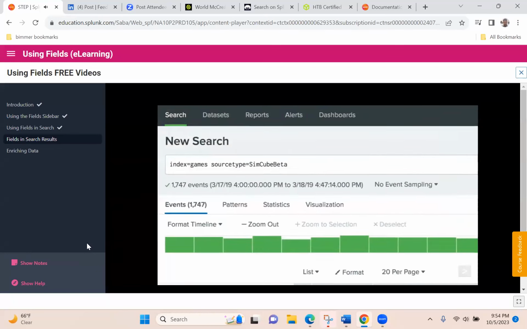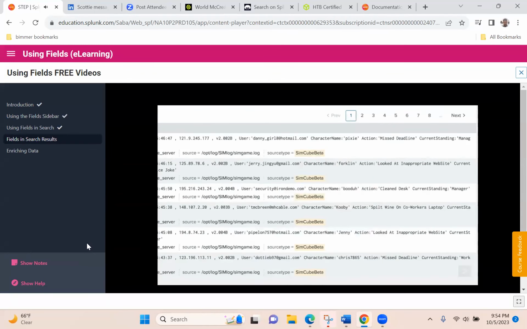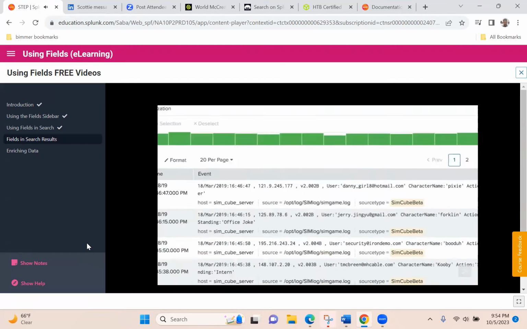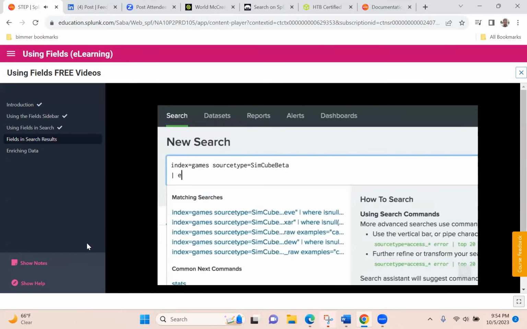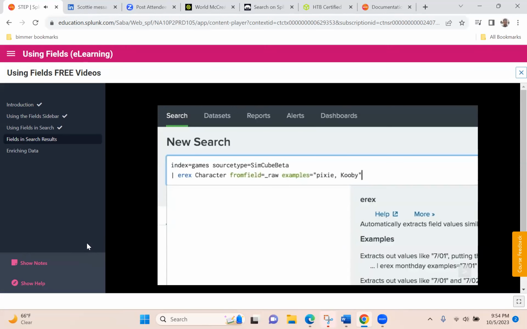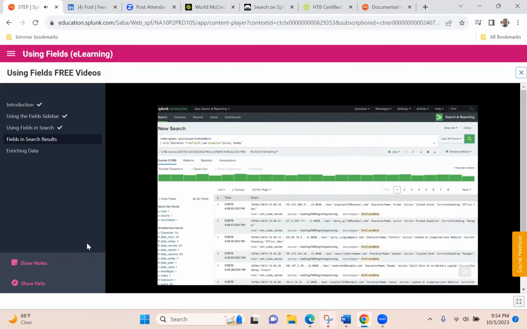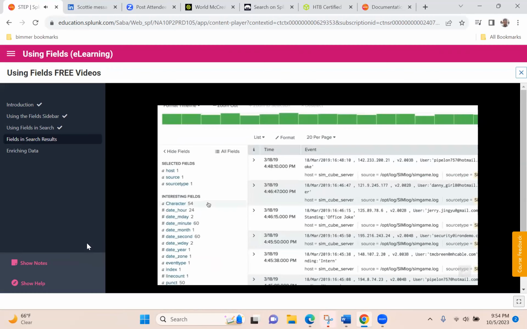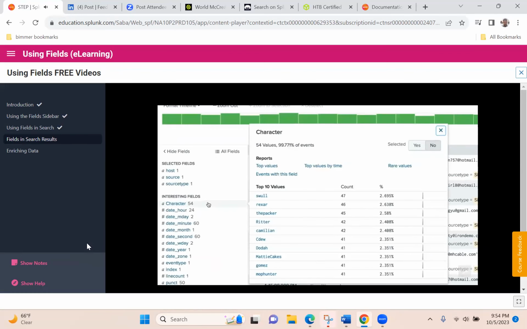In the game beta logs, we see unextracted data representing character names for our users. We pipe our search into the erex command. Provide a field name to use for the extracted values. Use the from field argument to tell Splunk which field in our data to match on. And use an argument of examples to provide a list of sample data. When the search is run, Splunk builds a regular expression based on the sample data, checks it against the raw event data, and adds matched values to the character field.